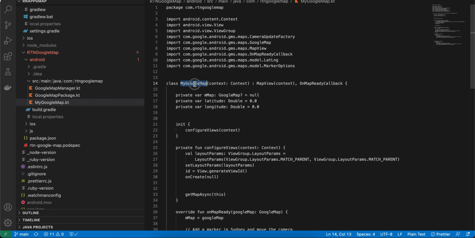So here I have created my Google Map. I am extending the MapView. Typically when you create a Google Map in a native Android project, you require a fragment. I have tried with a fragment, it was a lot of work and I was still not able to figure it out. But thanks to the React Native Google Maps library from Airbnb, I looked at how they were doing it. They were using the MapView, so that's why I also implemented the MapView.